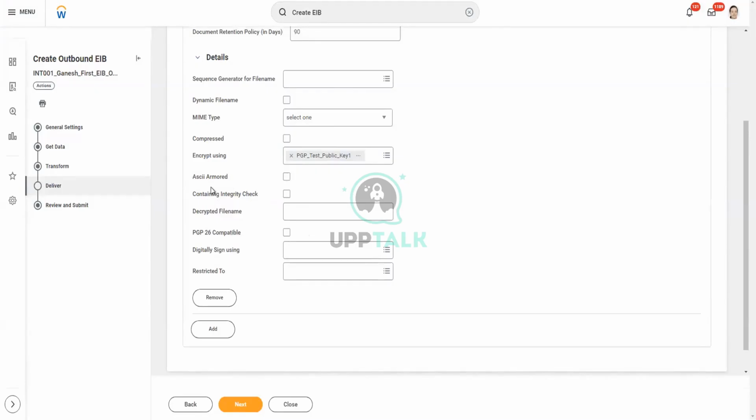Basically, in encryption and decryption, many algorithms are used. Based on what algorithm the key has been generated, this will be decided. That is something they will let you know, whether you need to select ASCII Armored, Contain Integrity Check and all those. The main thing is you need to configure this Encrypt Using.